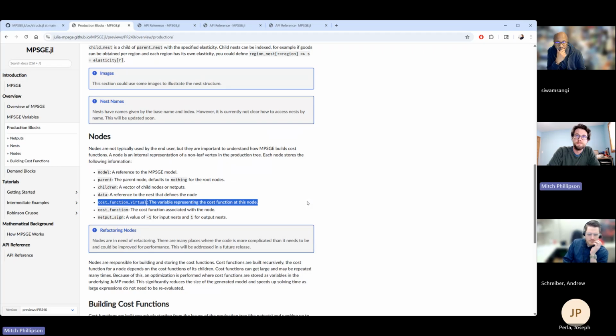Cost functions can be big. Think about the household model. Drew will probably know this. The household model has a couple of nests with huge cost functions, because they index over all the goods, the states, and the households. So the production function gets really big. I think one of them has something like 4,000 terms. It just gets huge.